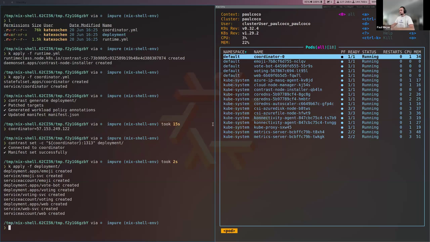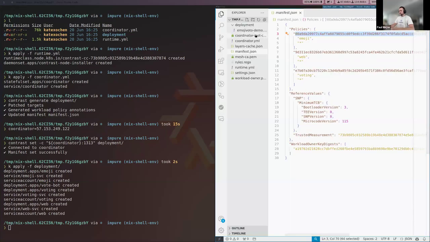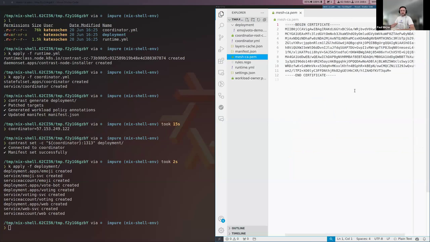So what we get when we do the attestation of the coordinator, which is already done in the contrast set command, is that we receive a mesh certificate, which is the certificate of the coordinator. We can use this certificate to connect to any workload. And as the workload is provisioned with a certificate issued by the coordinator, after verifying the coordinator deployment, we can connect to any workload without having to do any further attestation, just relying on the certificate verification.